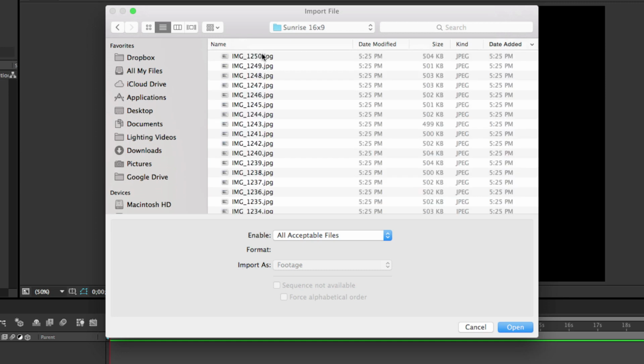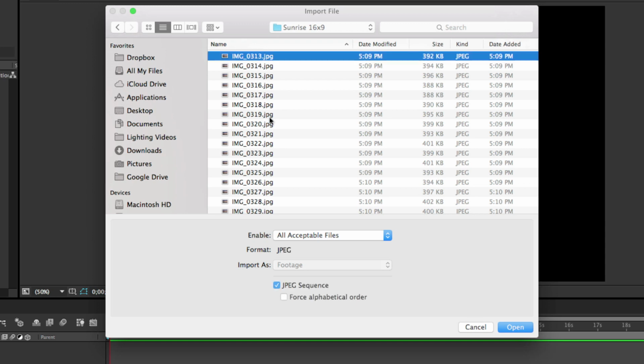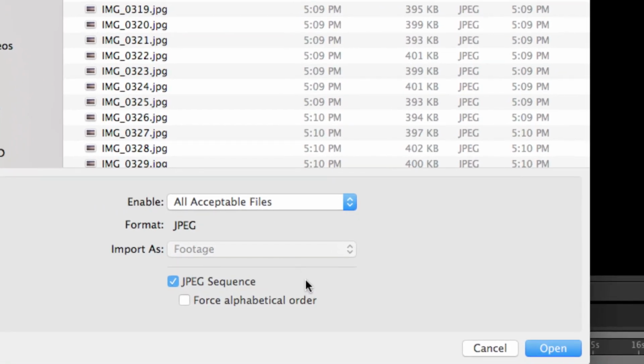And what I want to do is look at the very first image in that sequence, which is image 0313, and I'll go up from there. Now down here, this is very important. We're importing our JPEG format. It's important that you have JPEG sequence selected. Now, the nice thing is you can do this with TIFF files. You can even do this with RAW files, and the Adobe Camera Raw converter will appear. I like to do all of my conversions before. It saves a lot of render time.